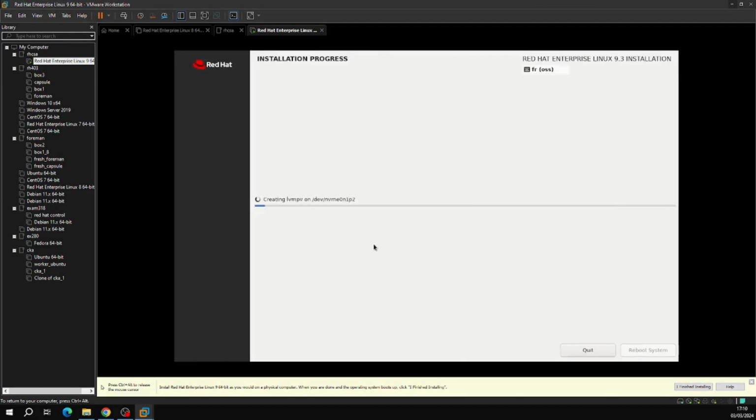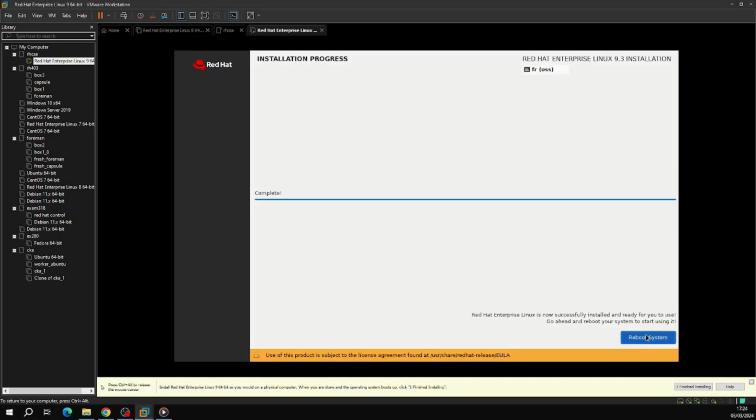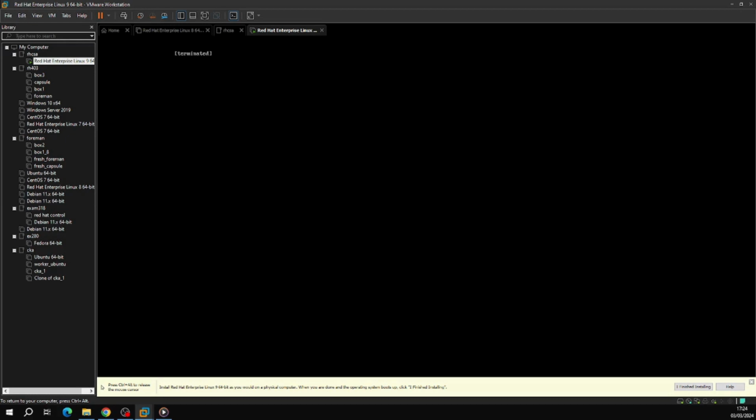Begin installation. The installation takes some time. It will be downloading some packages because I installed the 1 GB version of the ISO. So I will pause it right now and we will get back to it when it's done. Installation is complete, so I'll reboot the system.